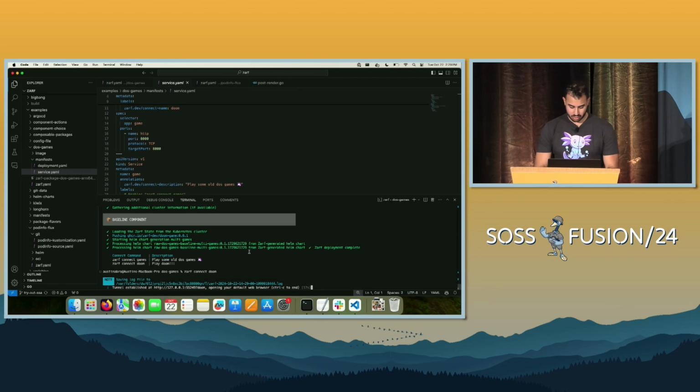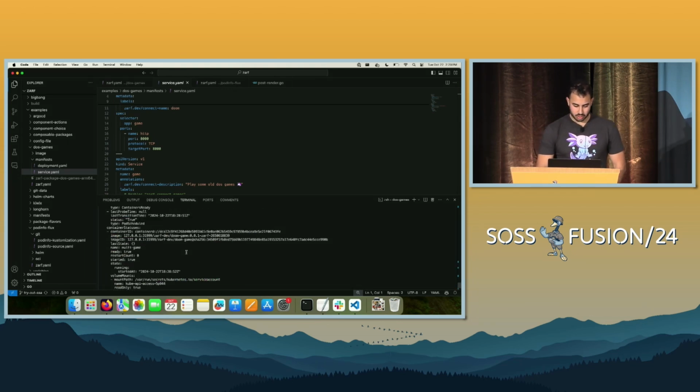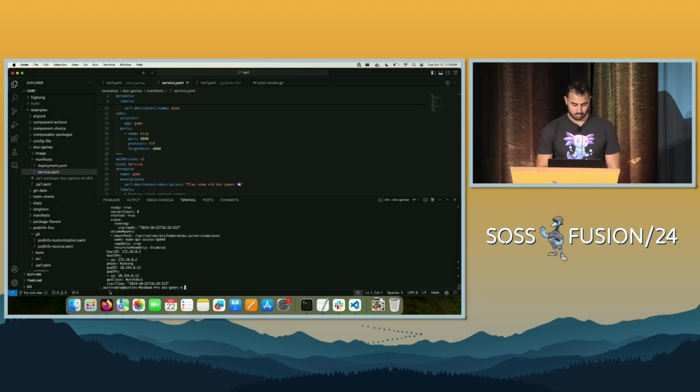And if we go ahead and look at the actual YAML for this DOS games deployment, what is it called? Game, there we go. That's in the cluster. You'll notice the image is pointing to this node port service. This node port service is the Zarf registry service, and so it automatically mutates it for you. You don't need a separate set of manifests in your air gap.